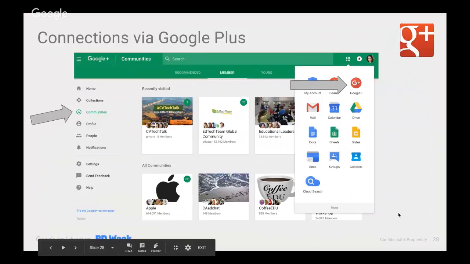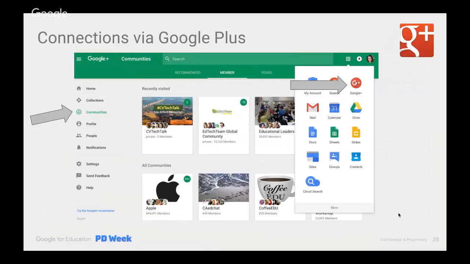So how do we do that on a global level? How do we find those teachers that are like-minded and want to do the same thing with their students? So Google Plus, if you haven't set up a Google Plus account, I encourage you to do that. Make sure in your profile that you say you're an educator.